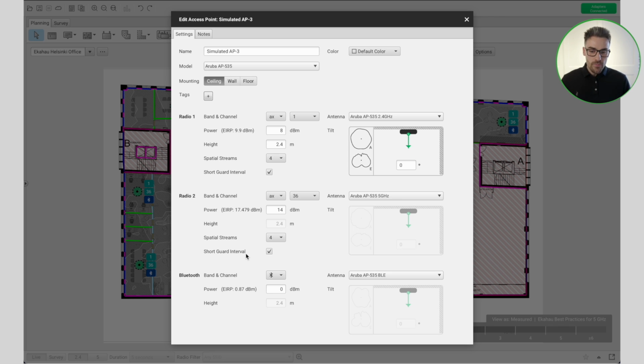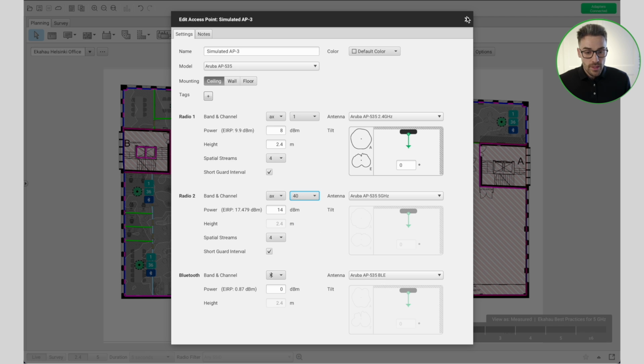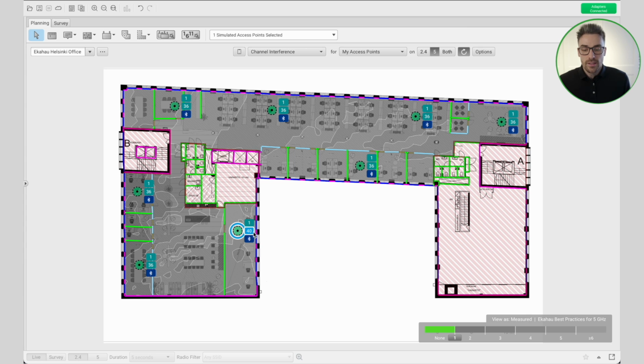And what I can do now is if I go to what's called the radio 2, which is the 5 gigahertz, which is just here. And if I click on this option now, it brings down the option to show me I can move this radio from being on channel 36 to another channel on 5 gigahertz. So I could move that to say, let's say channel 40. And if I hit close, that radio has now changed to being on channel 40.